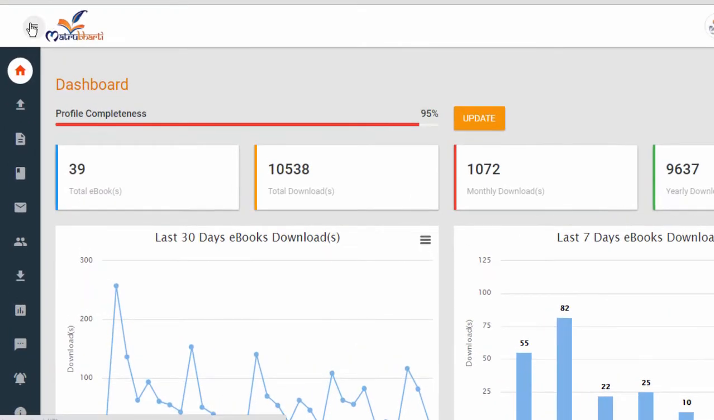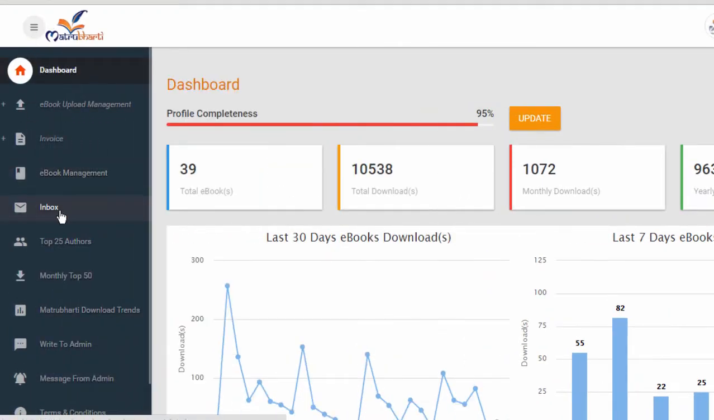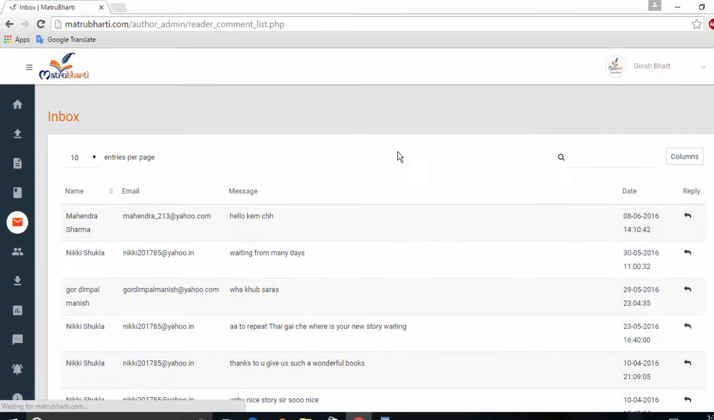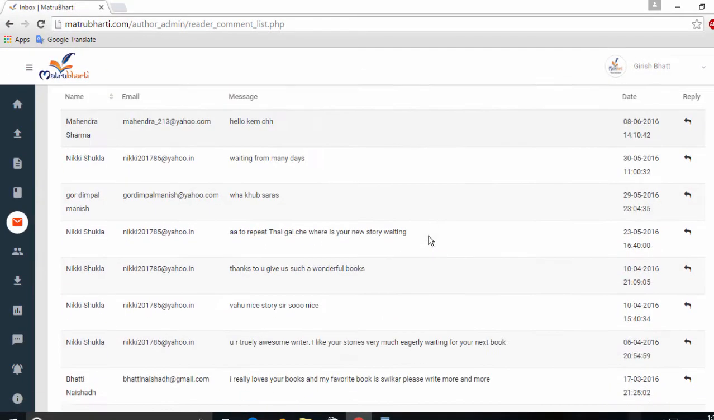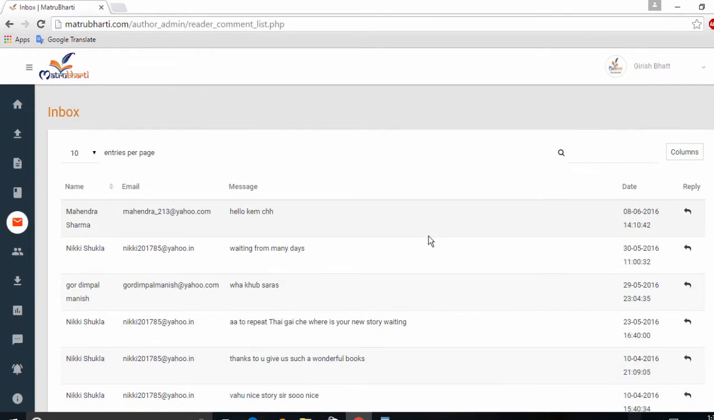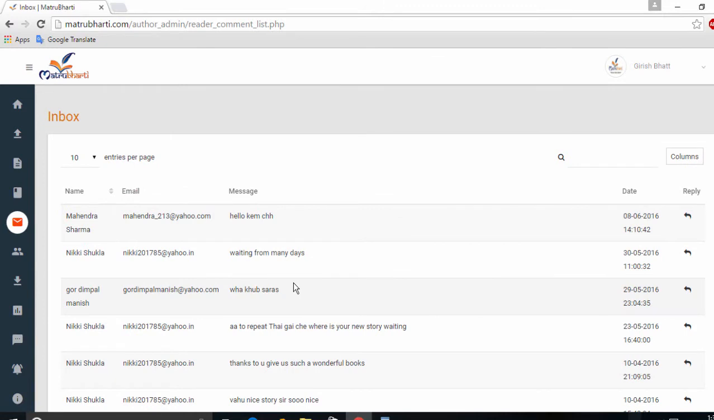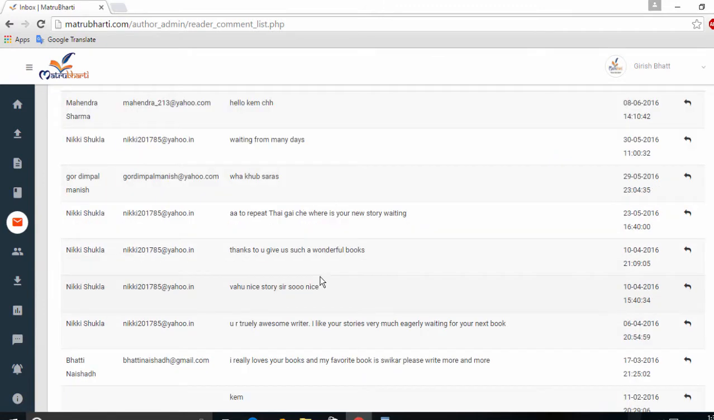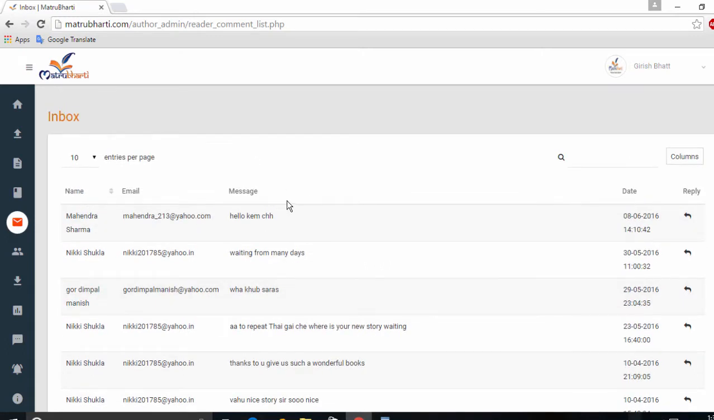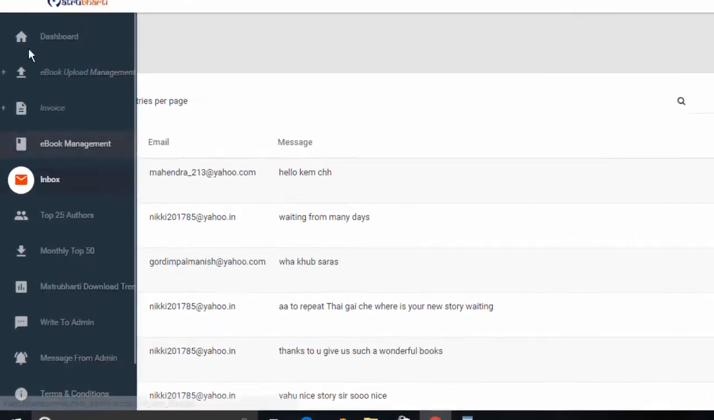So click on to this menu button and here you can see inbox menu. So click on to this inbox and here you will see all the messages sent by your readers. You can reply to them using this reply button. So basically this is the communication between you and your readers. You can talk with readers directly. So this is about sending a message to readers and reading message of your readers.